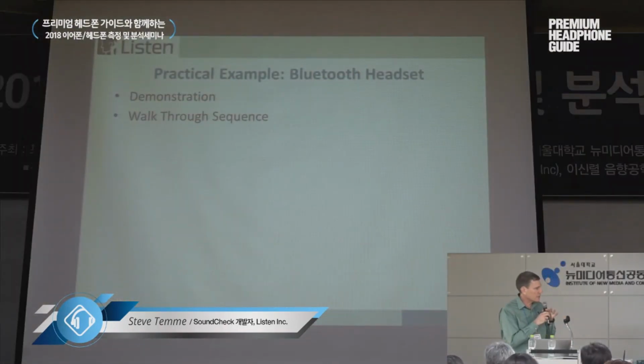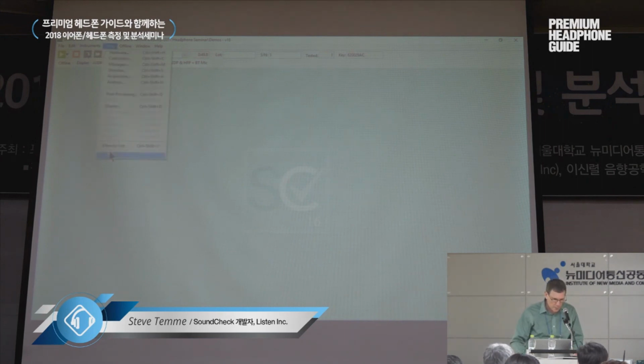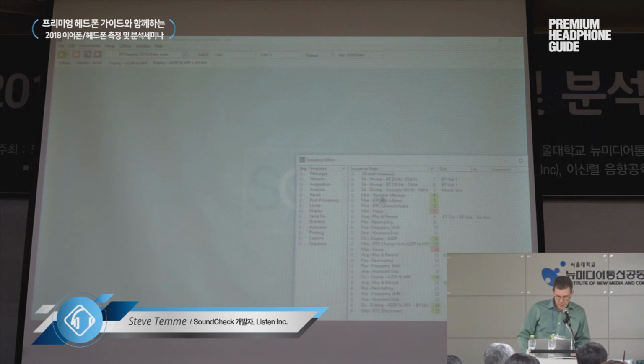So let me demonstrate. The first thing I'm going to do is start my sequence, and you can see the sequence is actually extremely elaborate because it's doing a lot of things. In fact, I'll leave it open. It's got two different stimulus sweeps, one for A2DP, the other for handset protocol. So you can see 20 to 20 kilohertz for playback and 100 hertz to 8 kilohertz for measuring the microphone, as well as the earphones and narrowband.